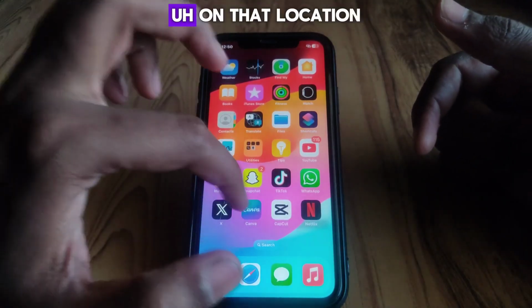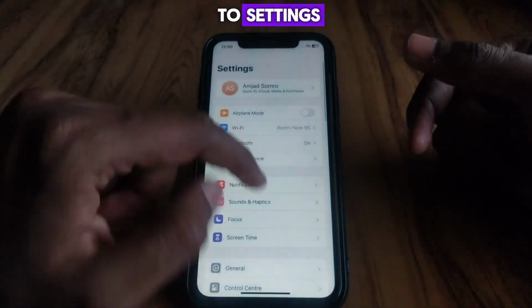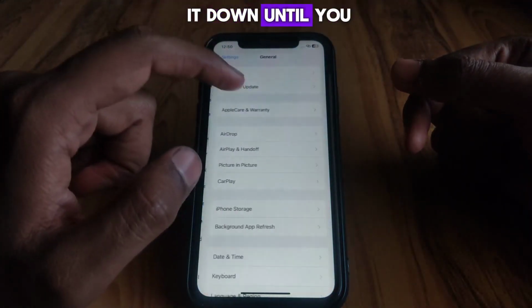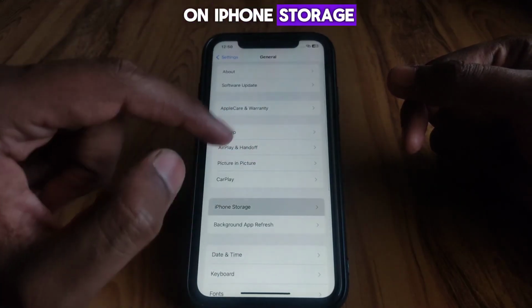so that you can simply use the Netflix account in that location. And after that, the next thing you have to do is go to Settings, and after that scroll down until you click on General, and after that you have to click on iPhone Storage.